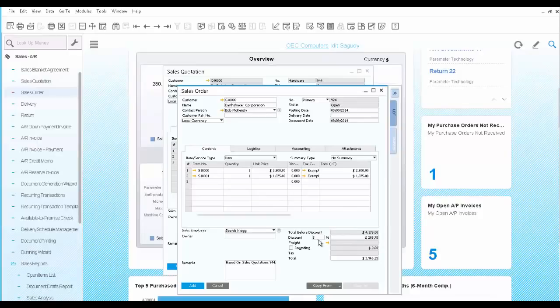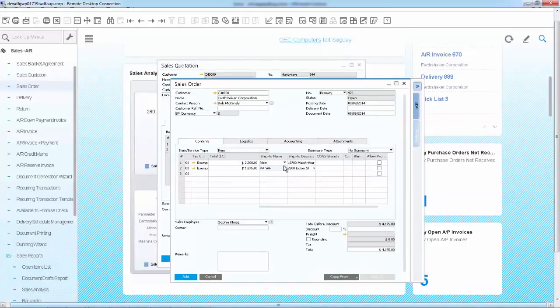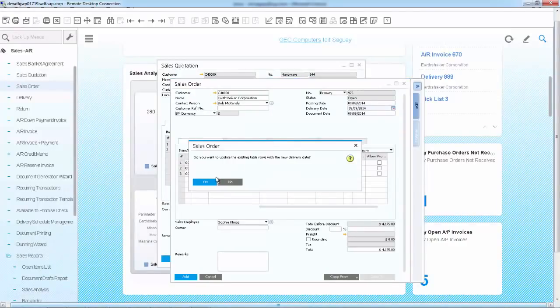Also notice how the discount and any other information is copied over from the quotation, saving you time and avoiding redundant work. The customer indicated that he would like the second server to be sent to his warehouse in Pennsylvania. So you go ahead and change the shipping location of the second row to the Pennsylvania warehouse. Enter today's date as the customer requested an immediate delivery.